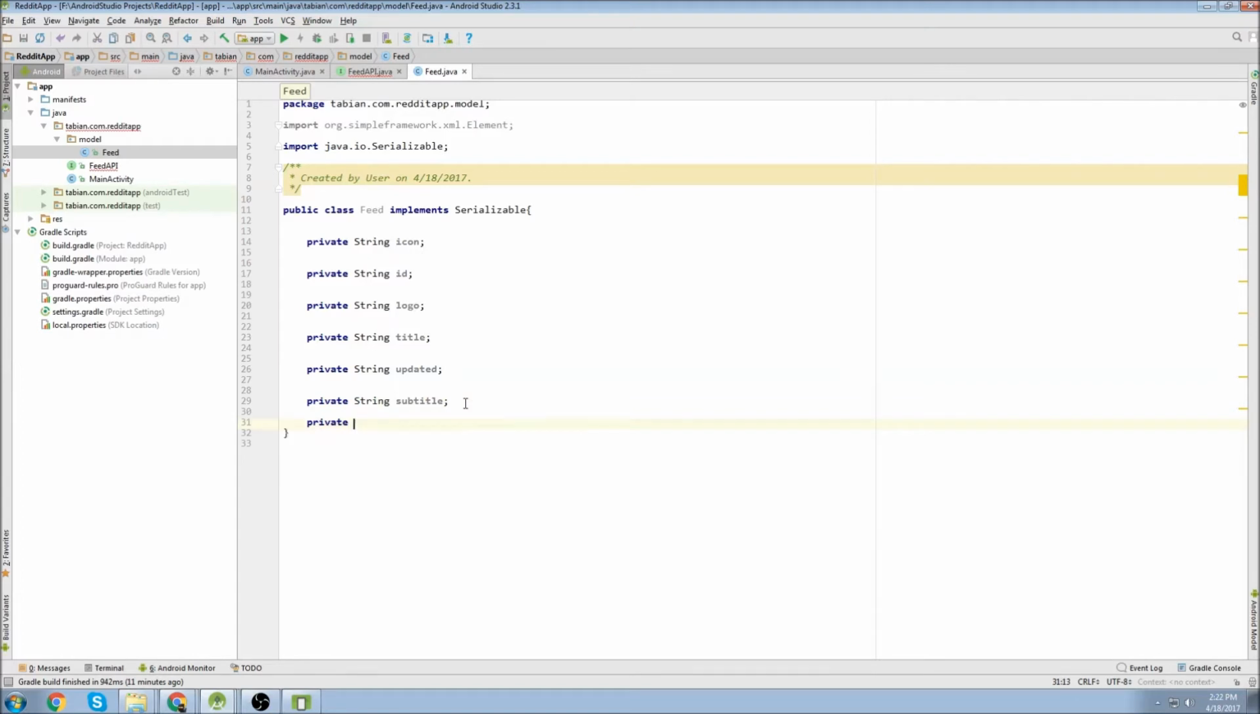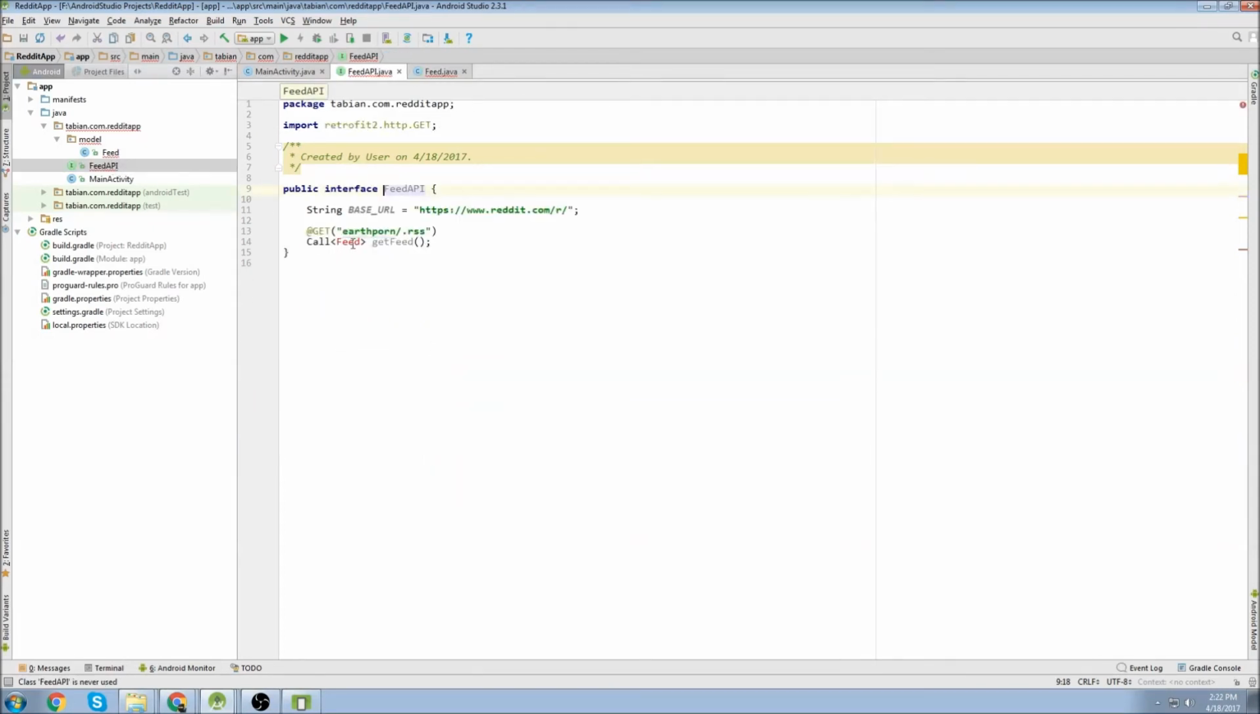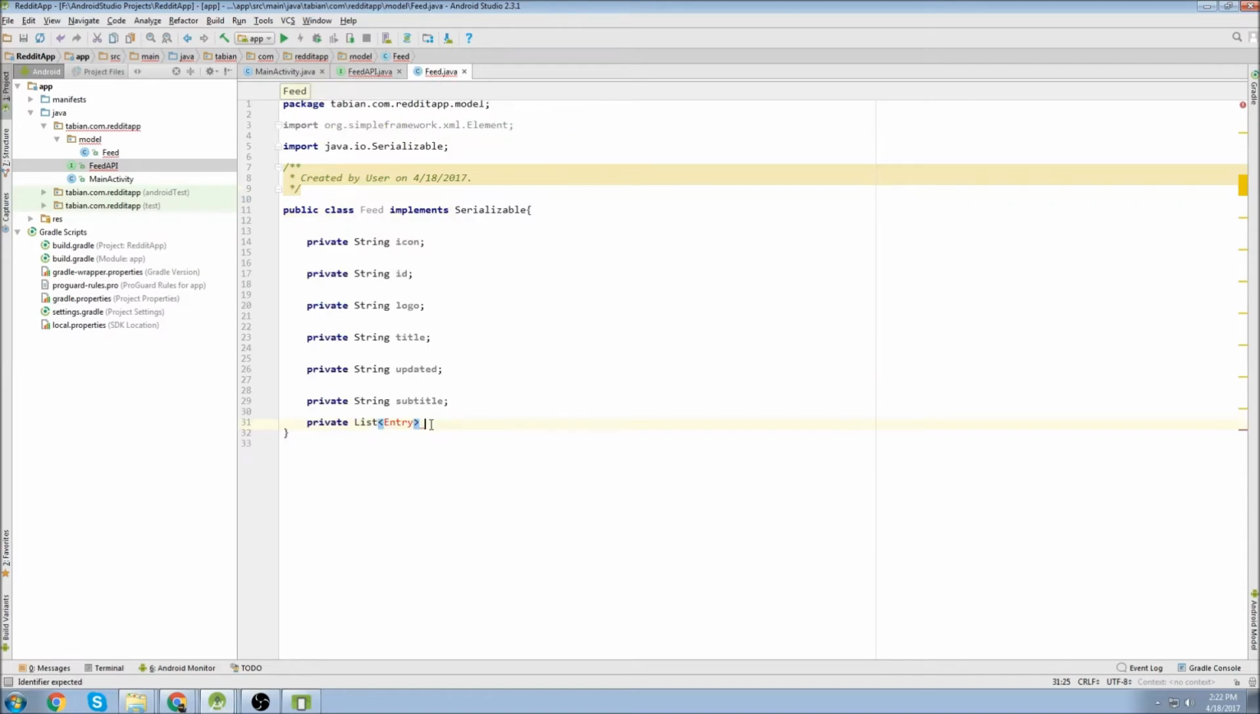I'm going to have to create a list. So remember when I was talking about the list that I didn't make in the feed API, how I took that list out of there? That's why I'm going to create this list right here. So I'm going to create a list of entries just like that. And of course this is angry because I haven't even created the entry class yet.